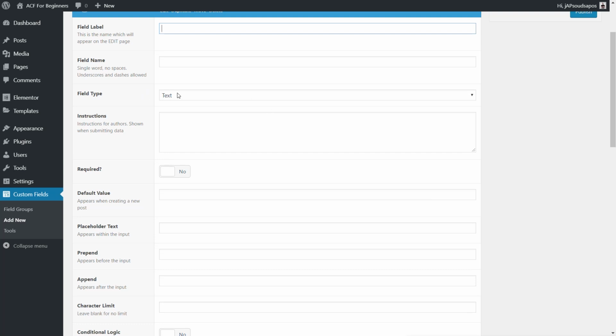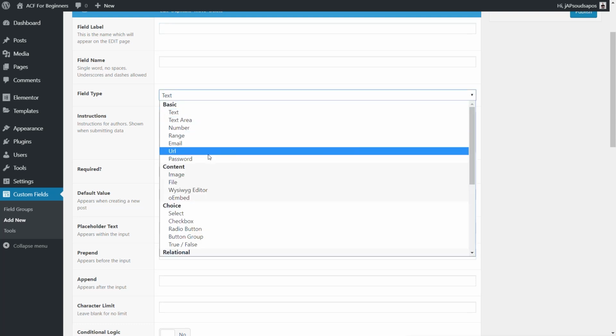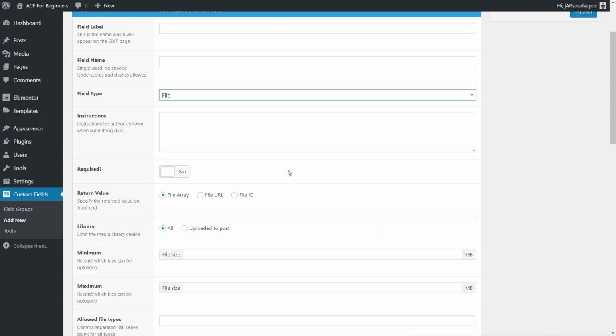At the moment, text is set up, and you can see we've got things like default value, placeholder text, prepend, append, and so on. However, if we come down and we choose something like file, you'll see that now opens up a range of different options. So we've got things like return value, file array, file URL, file ID. All these things sound quite complicated, but the reality is it's just how the data is going to be stored inside the database, inside ACF. So don't worry too much about this.